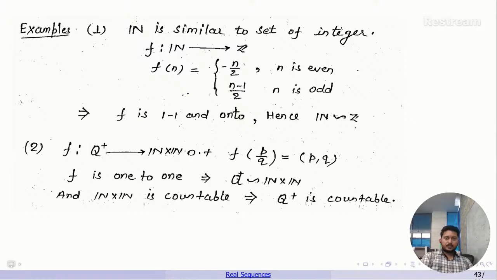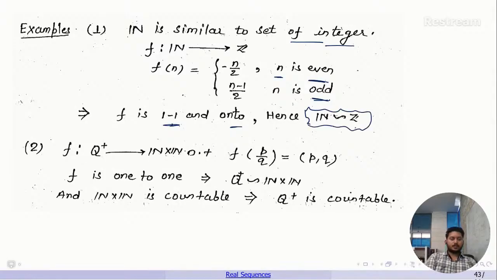An example says to take the set of natural numbers, which is similar to the set of integers. So here f(n) is the number we take from the natural numbers: for even input we take n by 2, and for odd input we take minus (n minus 1) by 2. So f is one-one and onto, so N is similar to Z. That is, N is similar to the set of integers.